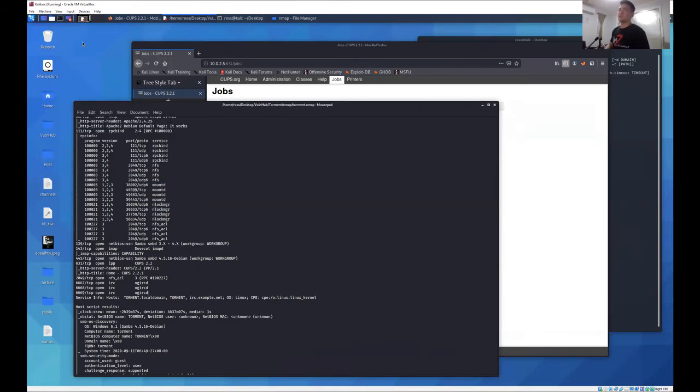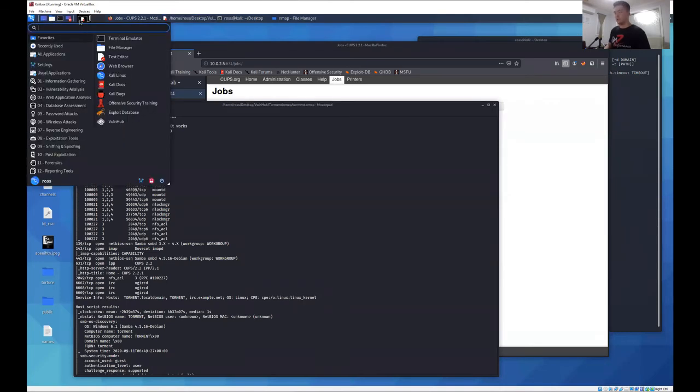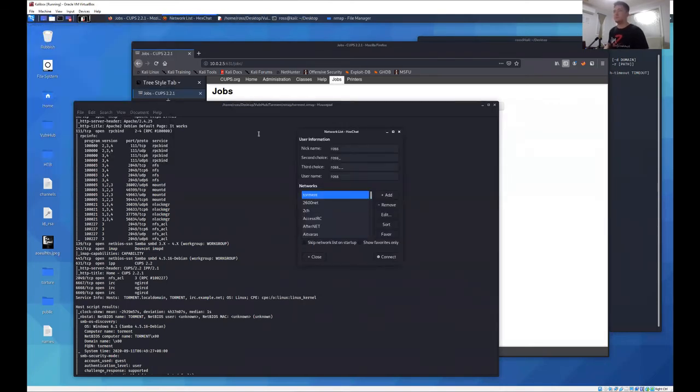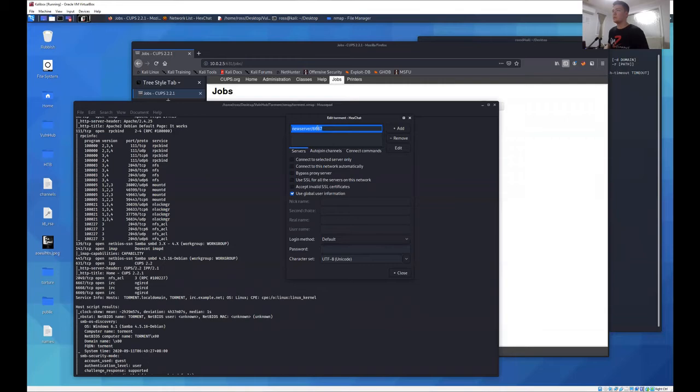You can install HexChat. No, not exe to hex. Do hexchat. And I'm going to remove this network because I already did it. So we'll add a network, call it Torment, and then we will edit it. So we are going to change new server to the IP address of the box. Edit.